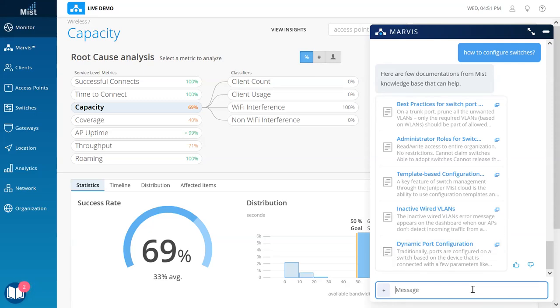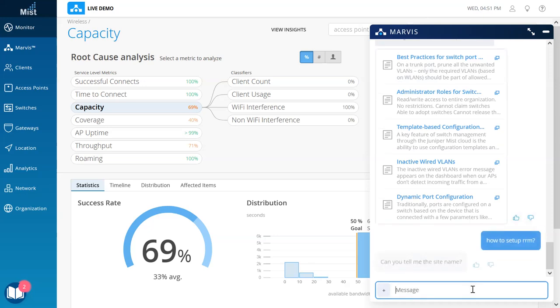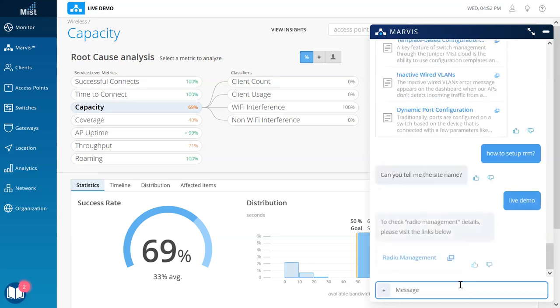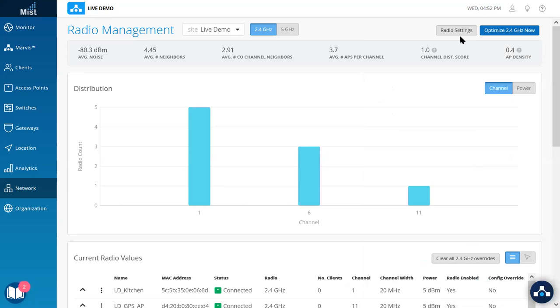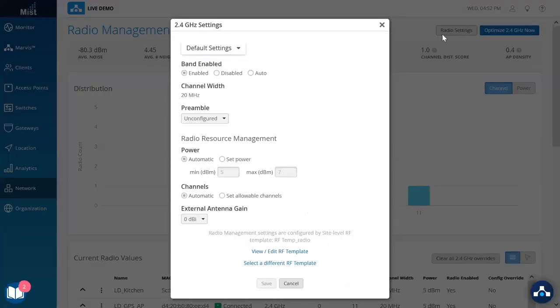Finally, as a different way, I also want to see how RRM is doing. So I want to know firstly, hey, how to set up RRM? Sure, it's going to be for my site live demo. And directly, I can go to the radio management piece or the page of the dashboard and look at the radio settings for those to be configured.